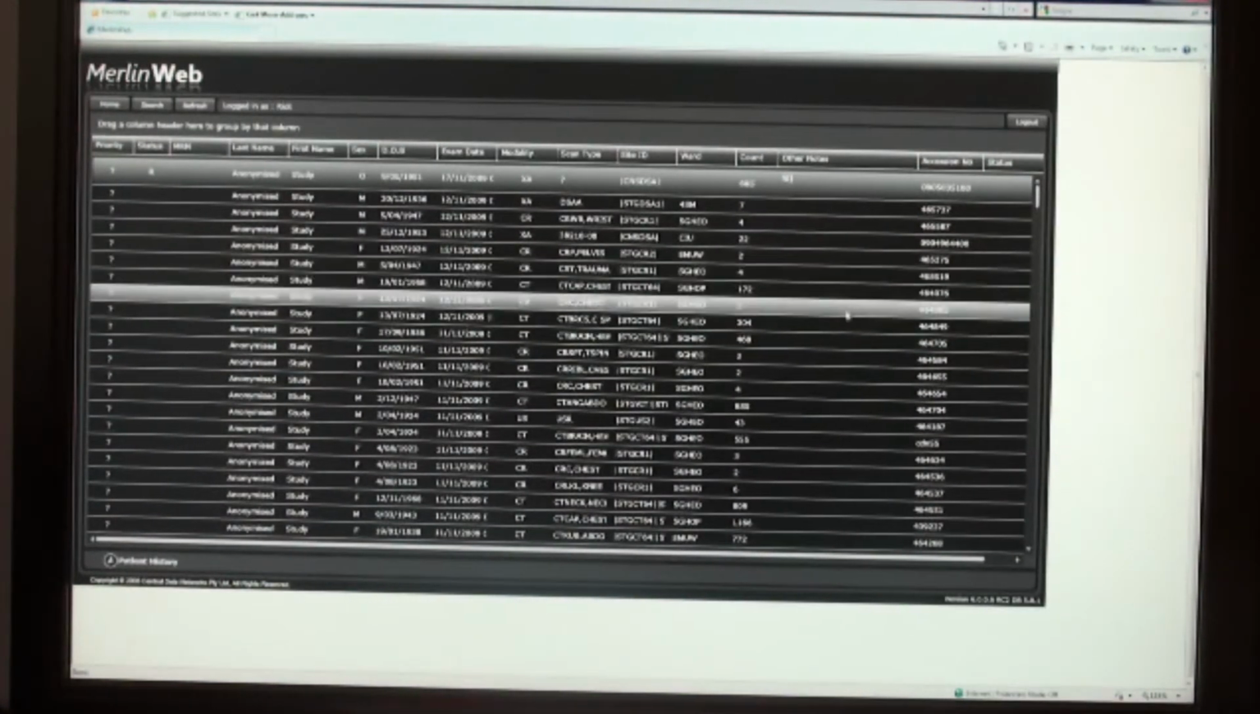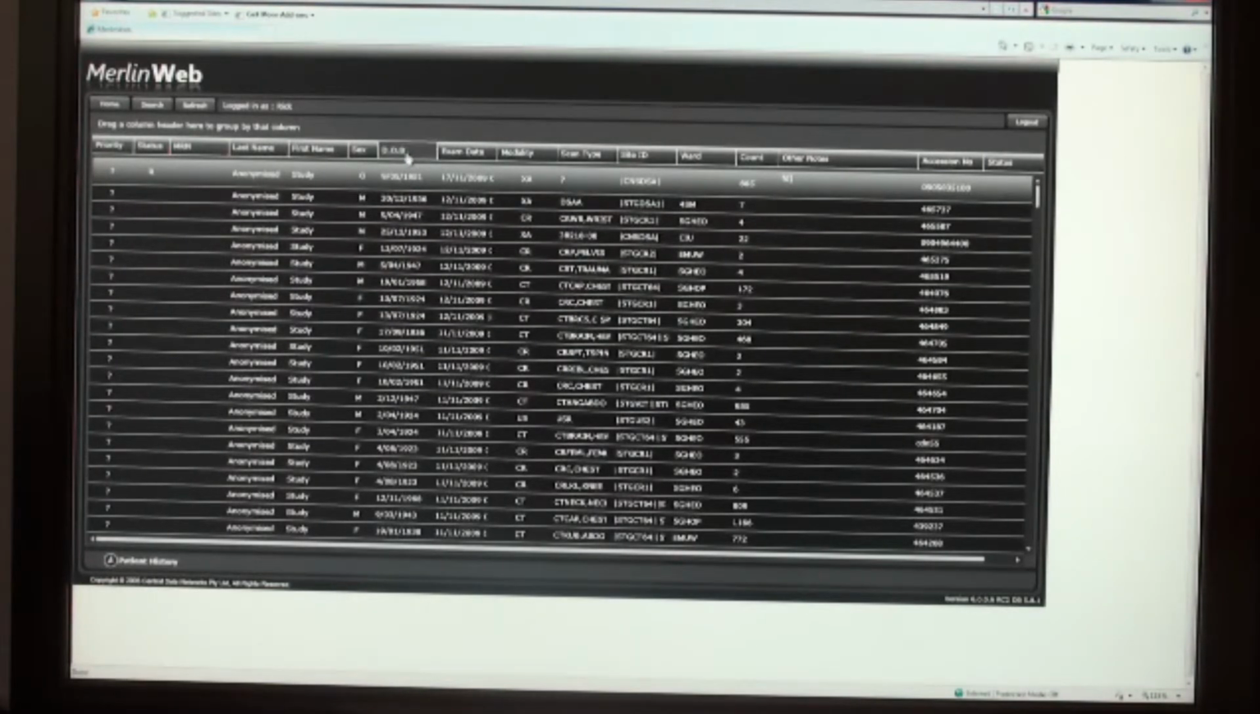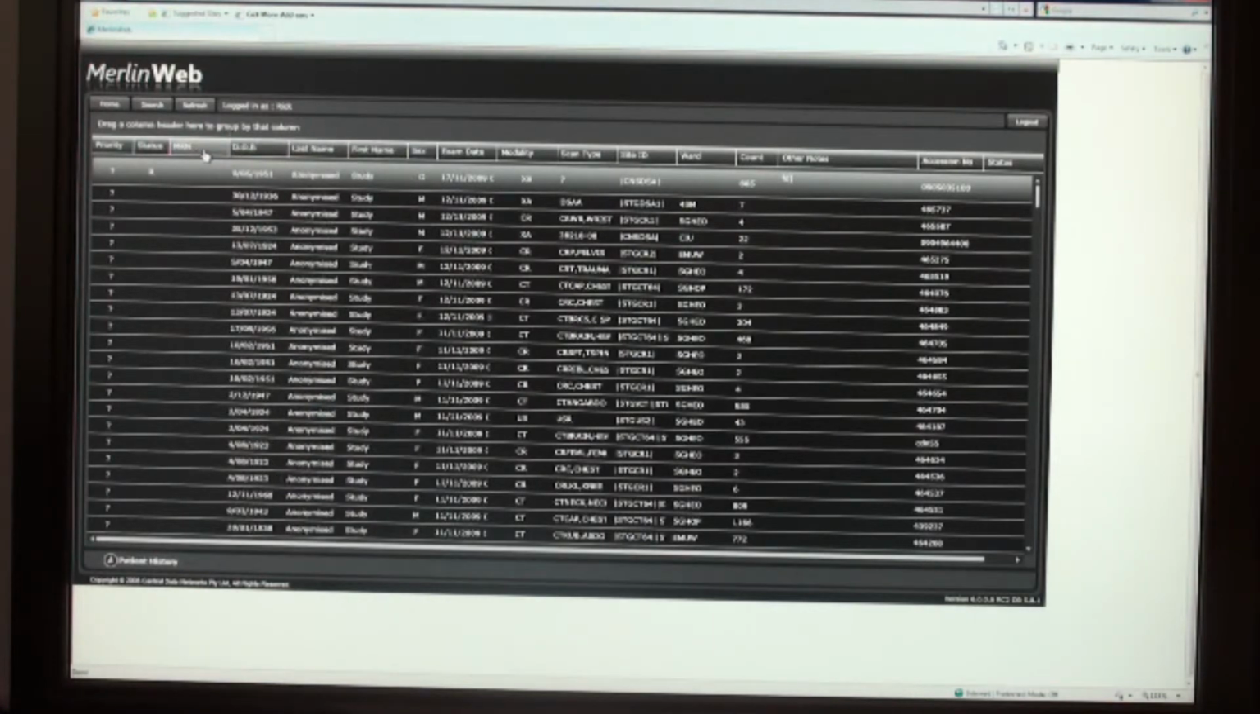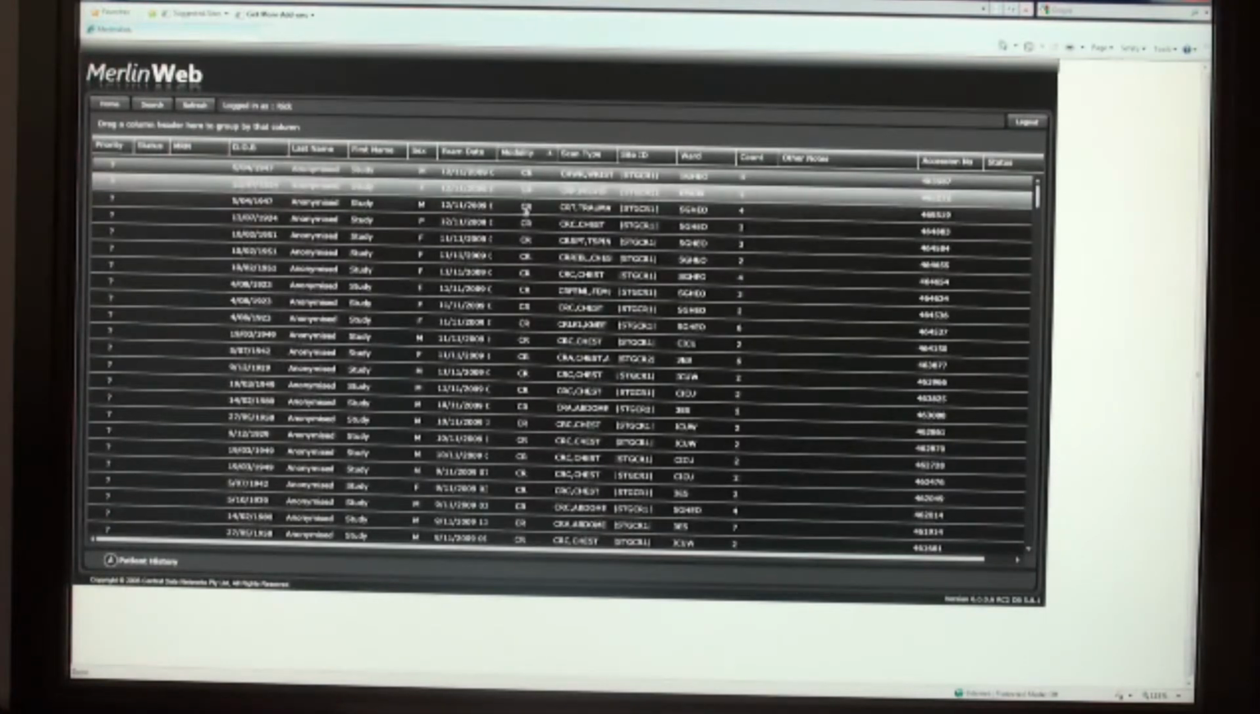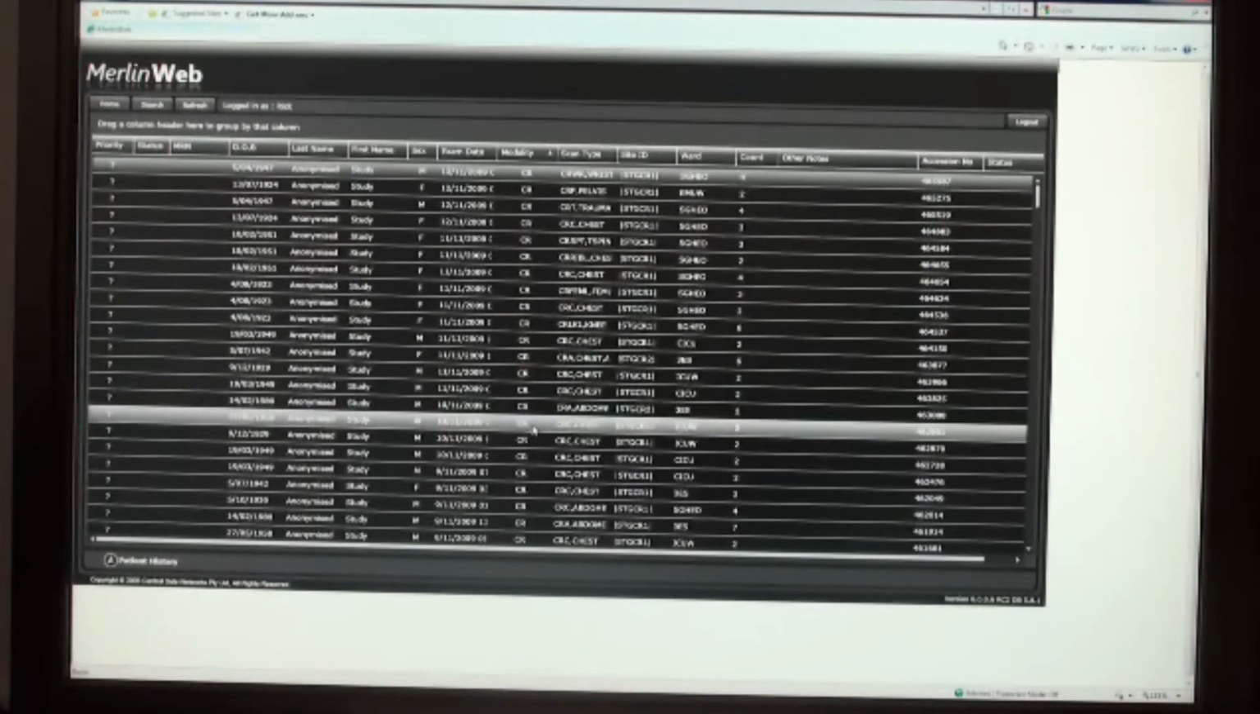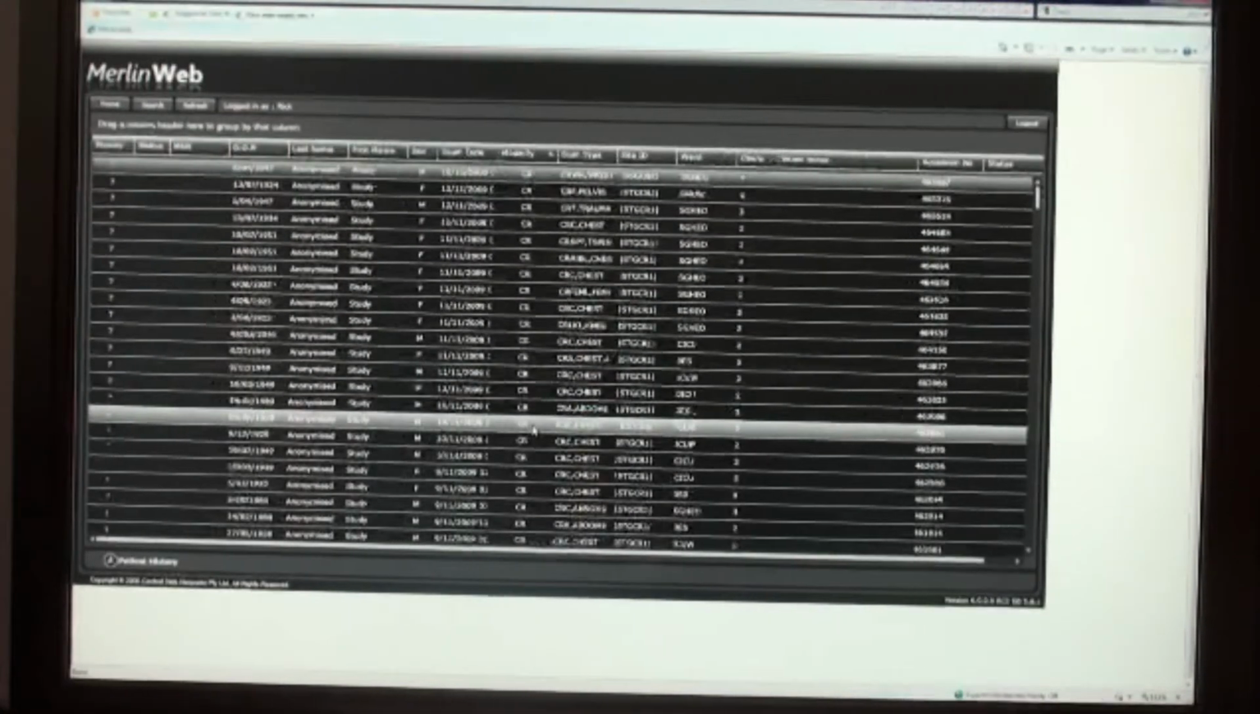It is possible to change the sorting sequence by drag and drop of the different columns. Here's date of birth being moved across here, for instance, so we can now search via date of birth, and pressing on that will sort them in date of birth order. Equally, selecting modality will select on modality type. They've now been sorted into CR, CT, MRI, and so forth.